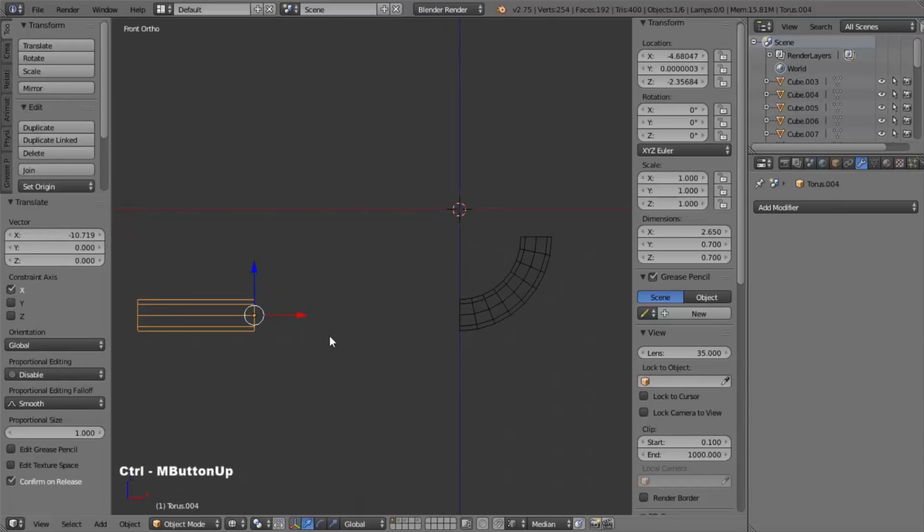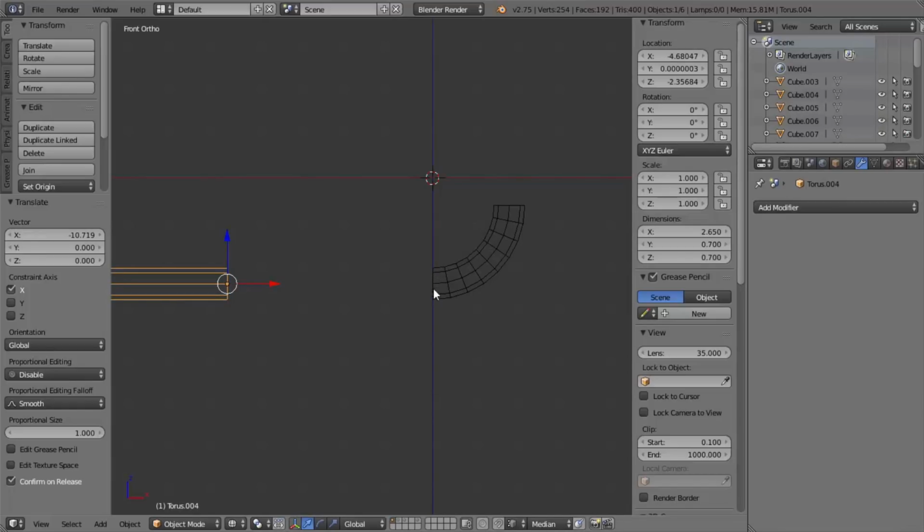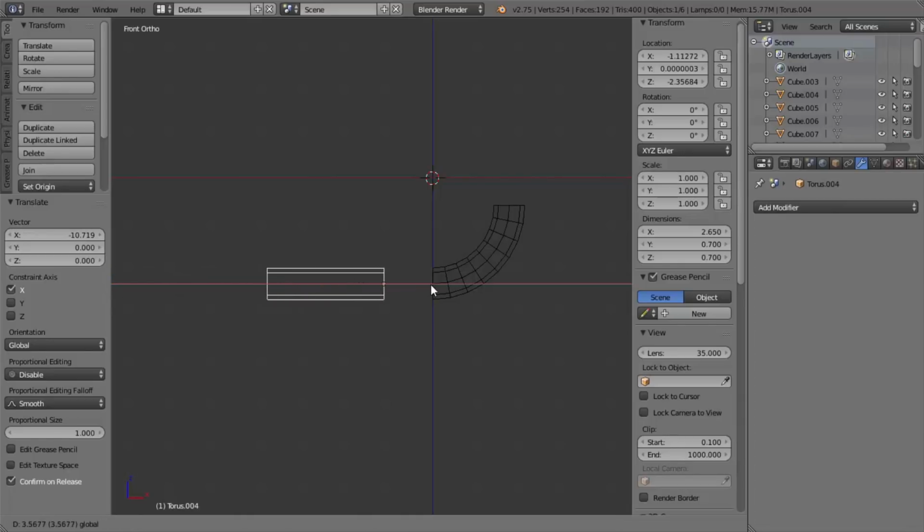And next I'm going to change my pivot point back to median, and then select the straight section of pipe. And I just want to snap it to the end of the pipe bend. So I've still got my snap set to vertex, so when I hold Control and then click on the X arrow, it will snap it to the end of the bend there.